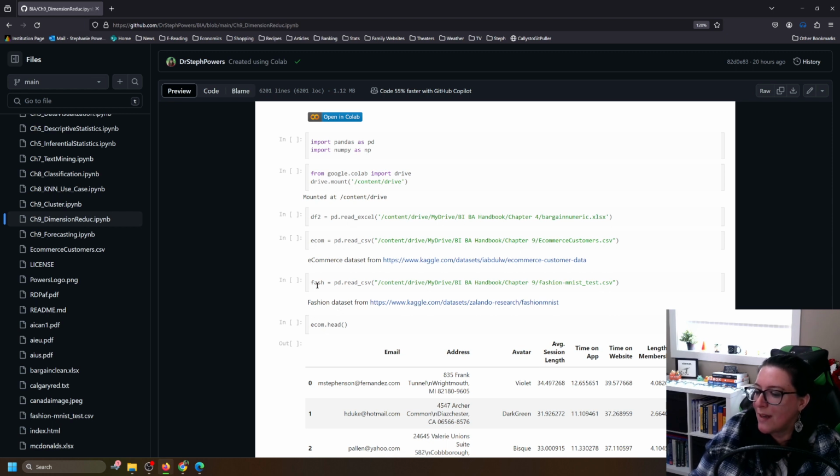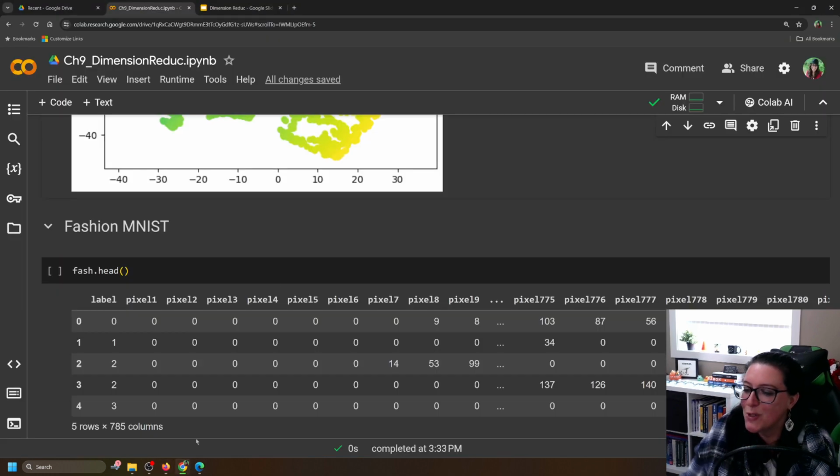And that will allow you then to do fash equals pd.read_csv. This will allow you to import that fashion data set. The first part here up to the My Drive is going to be the same for everybody, and then it's simply which folders you put your data set into. Mine is in a folder called BIA Handbook, and inside that is a folder called Chapter 9 for my handbook. And then the data file itself is fashion-mnist_test.csv. So we're reading a CSV and we have a CSV extension. Make sure you have all that loaded in so that we can work through this.